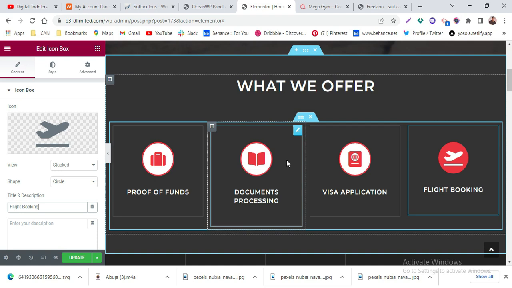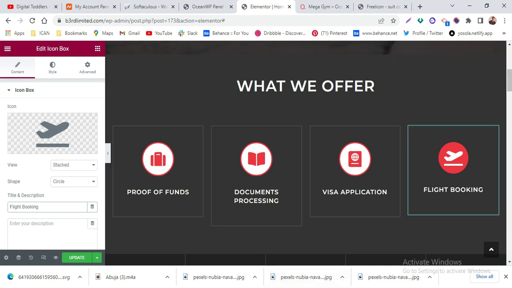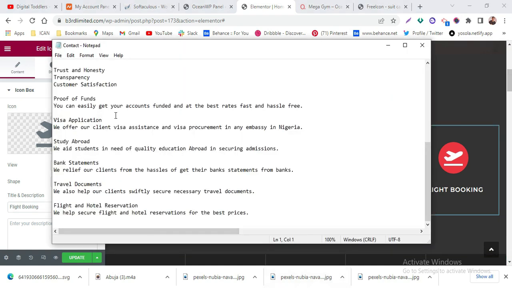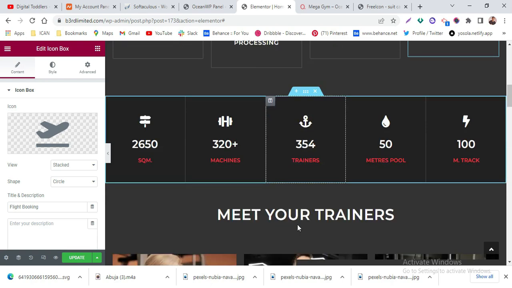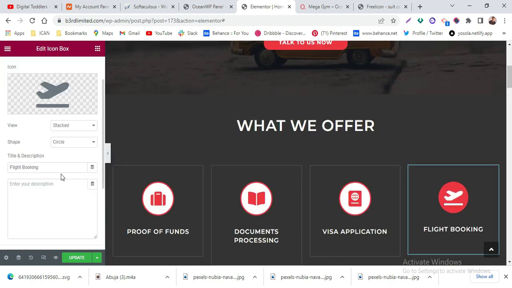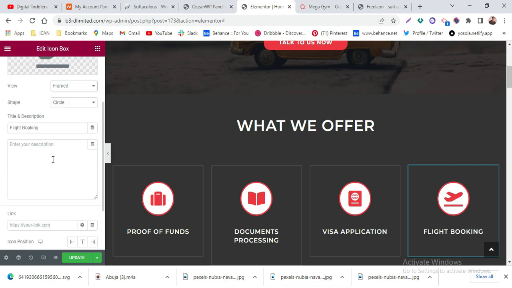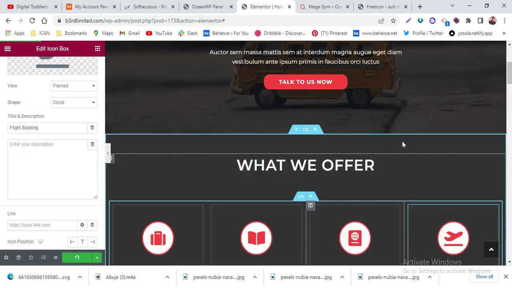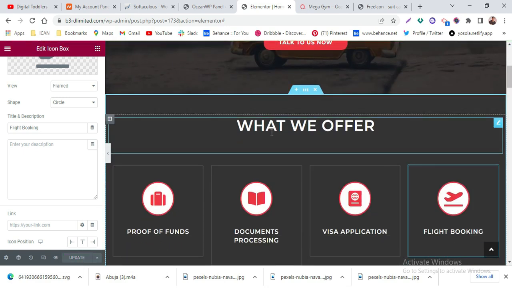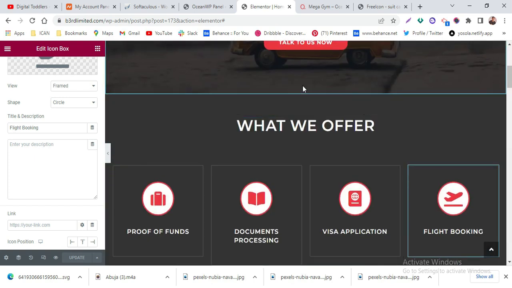Okay, so let's check our notepad. Okay, so this is okay. Oh, I haven't changed it from stacked to framed. Okay, so I'm gonna update this. So this is better. So I think the black frame, I think we should spice things up a bit.